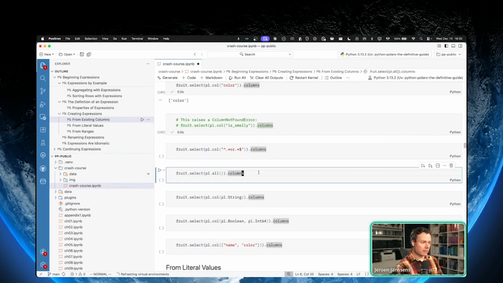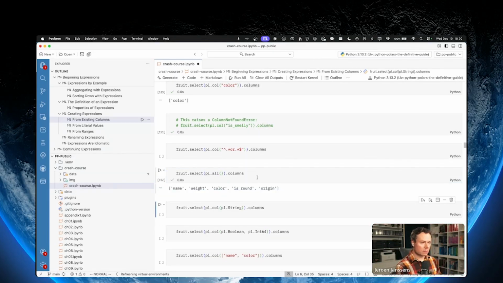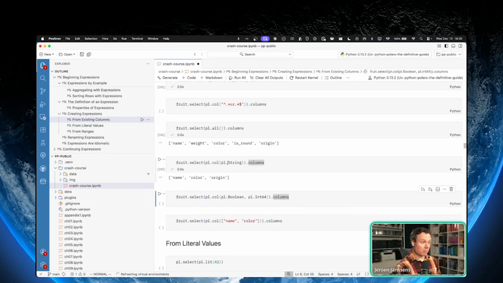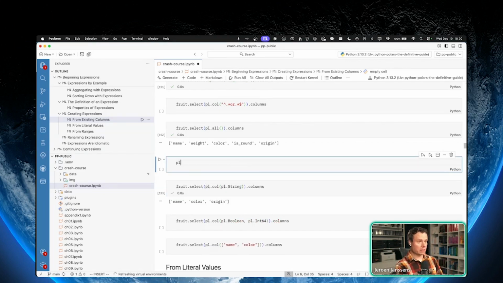pl.all, we saw that before, is a way to select all the columns. You can select all the strings by passing in a data type. Data types are also part of the global namespace. So pl dot, and then you have access to all. Let me just show you pl dot.